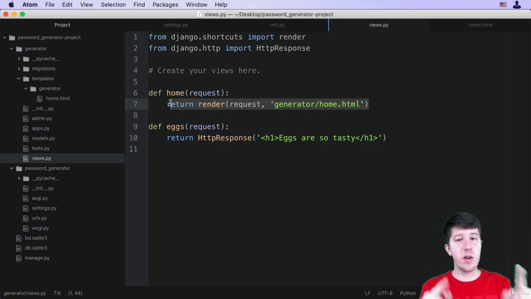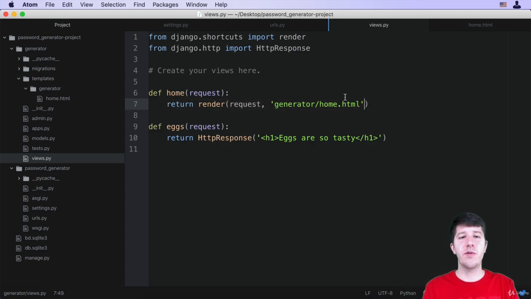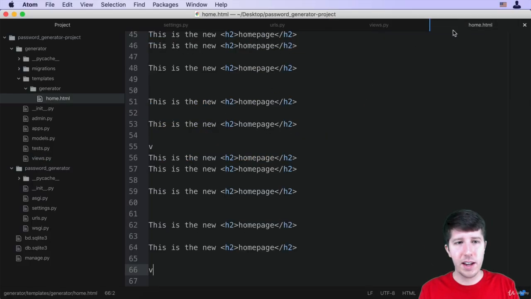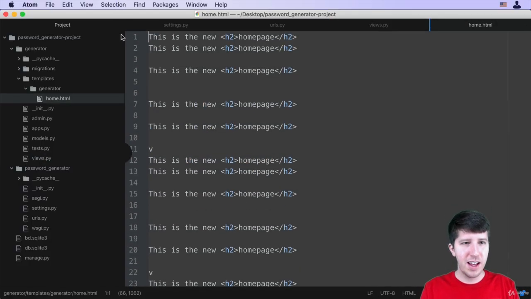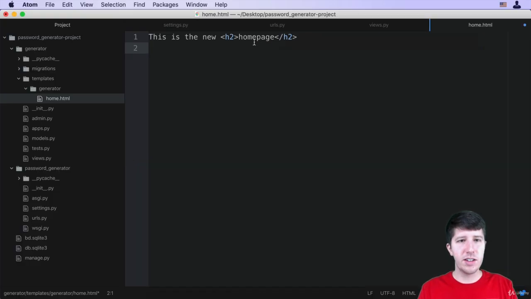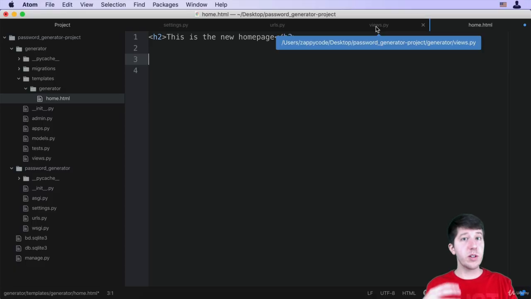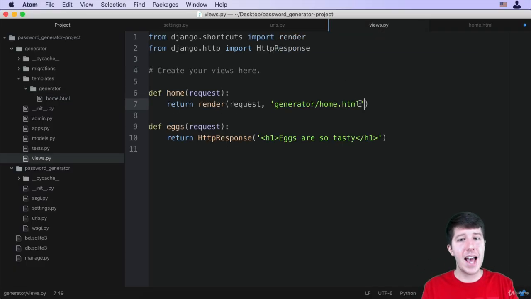Now, another cool thing you can do with this is pass information from this views.py into those templates. So let's clean this up so that it's not such a big nasty thing. We'll have, this is the new homepage, and I'm just going to put all of this inside of an H2 tag here. Let's say I wanted to display some information. Eventually we're going to make it so that we generate a random password, so I'm going to simulate that.